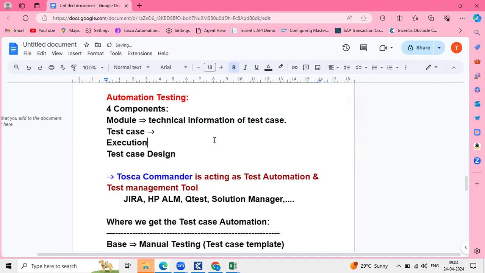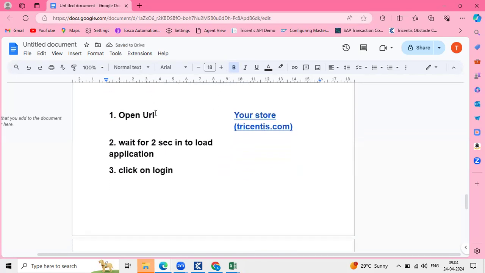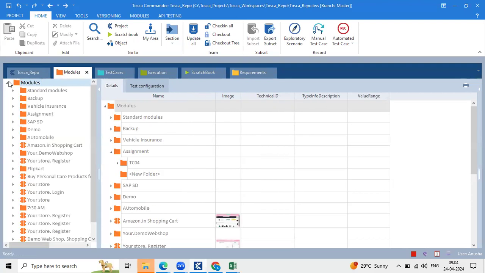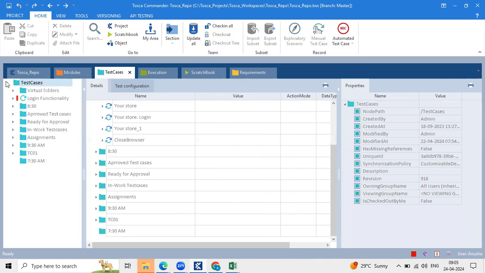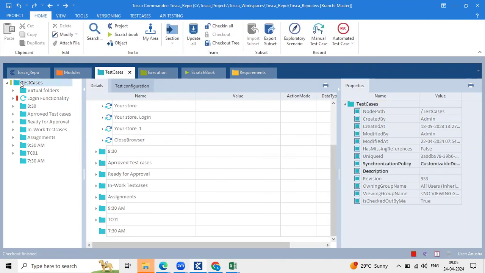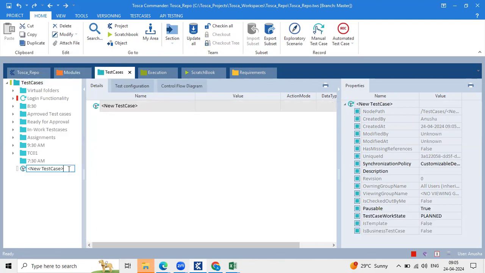How to do that? Let me go with this example. What is the first step? Open URL. I'm going back to here. This is the module section. To build any kind of test case, team, as I said, we always have a dependency on which level? Modules. Okay, I'm doing a checkout. Right click here, create new test case. I'm creating a new test case.